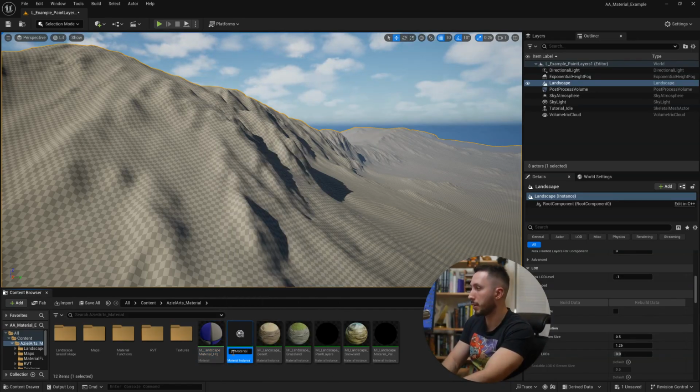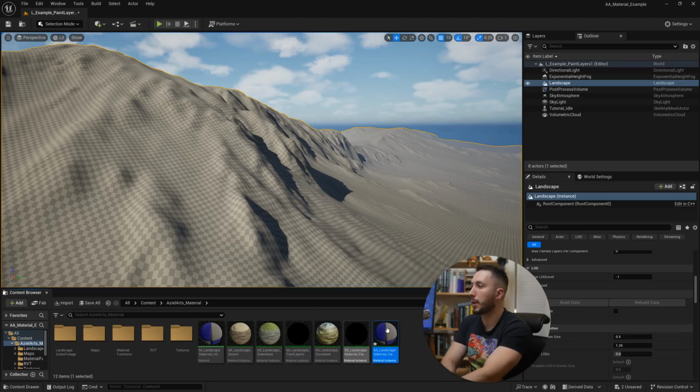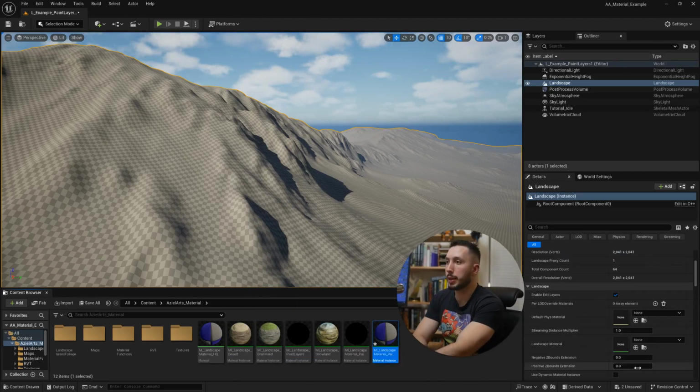I will call this MI for material instance, landscape, and material, and then I'll do underscore paint layers. Not pane layers, paint layers. All right, and we'll go ahead to our landscape and drag that on to our landscape.